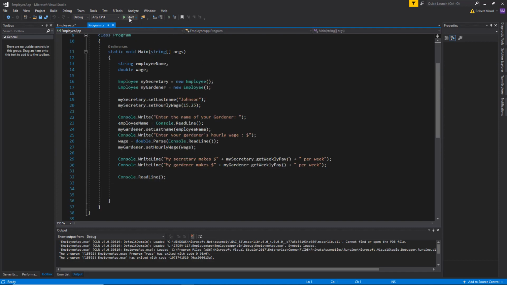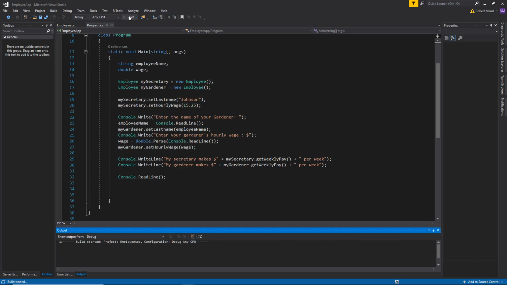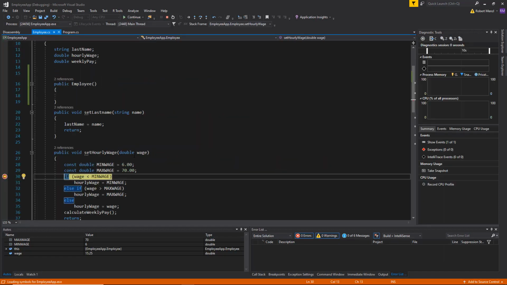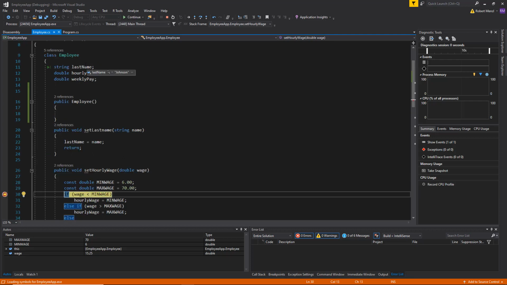So let's just run that much of it. So I started, and I'm going to break it up when I get into the wage. So as far as I've gone, if I look at last name, yep, it's set to Johnson. If I see that, there's Johnson. Hourly wage and weekly pay is still 0 because I did not set that yet.